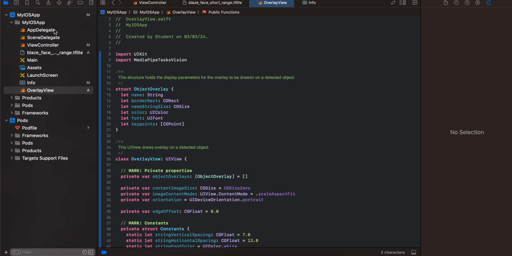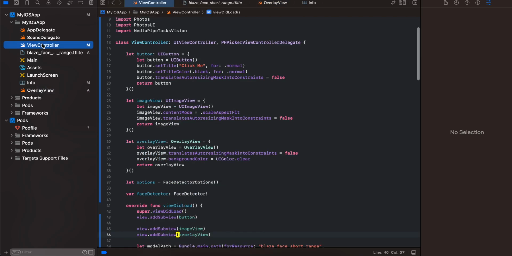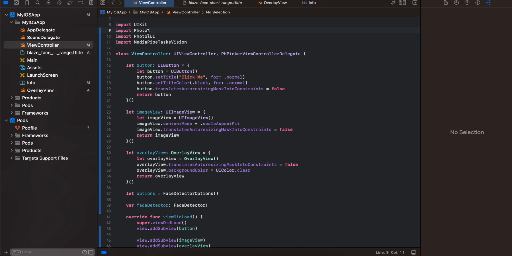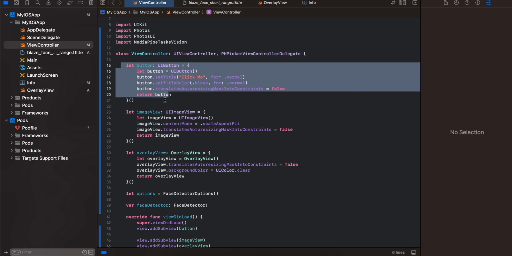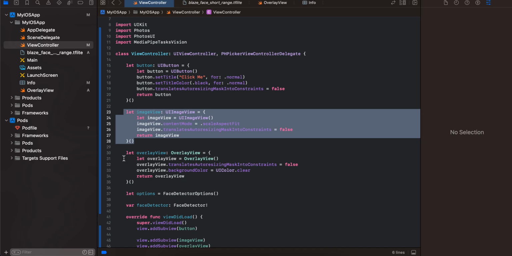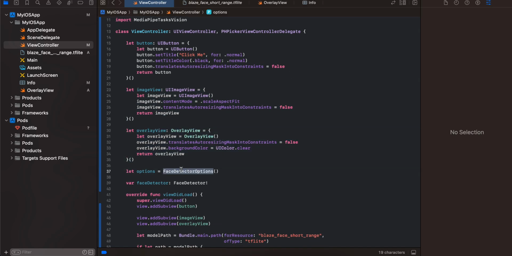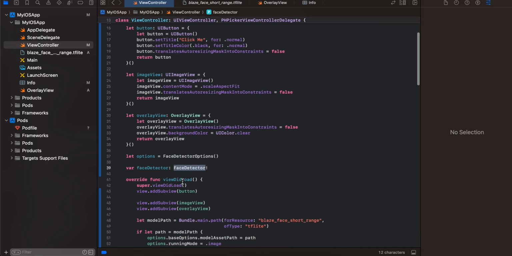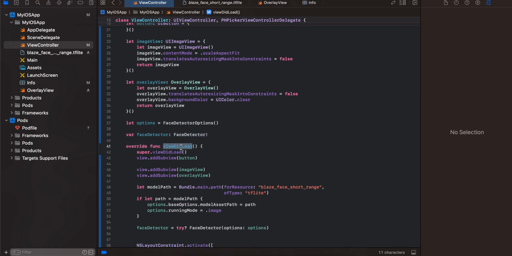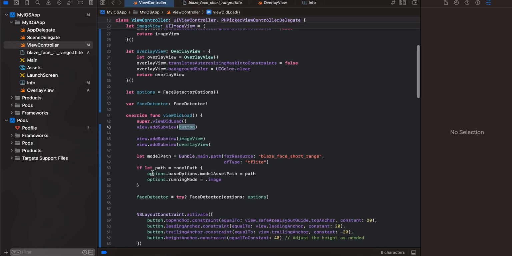Next, you have to go to your view controller. I am not using storyboard. First I have imported PhotosUI as well as MediaPipeTasksVision. I am also extending PHPickerViewControllerDelegate. Here I have created our button, our UIImageView, as well as our overlay view. Then I have created the face detector options as well as a variable for the face detector. Once viewDidLoad is called, I am adding the button, image view, as well as overlay view to our main view.